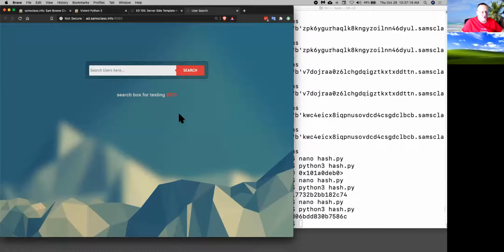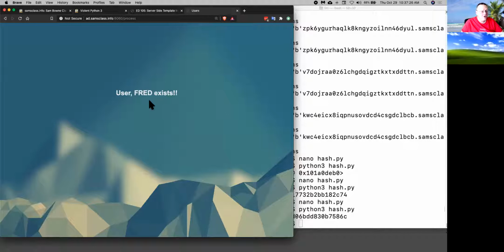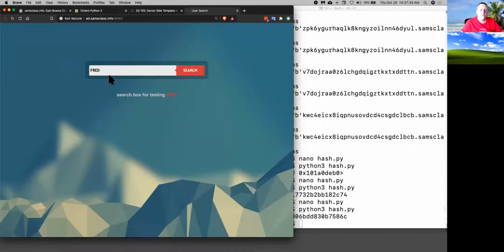Now, this is a fake search engine. There is no real database. So if you search for anybody like Fred, it'll say it found Fred. So all it does is it finds people and then it prints out their name. So that's not very exciting, but it's doing it with server-side template engines.